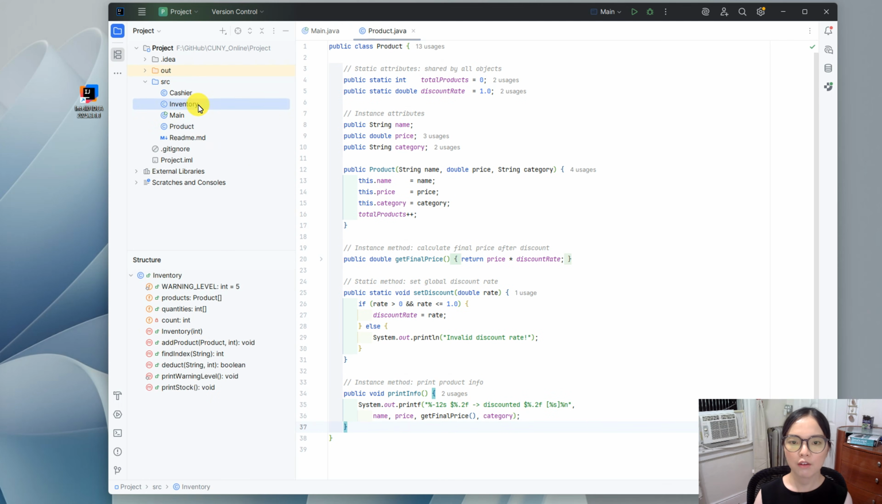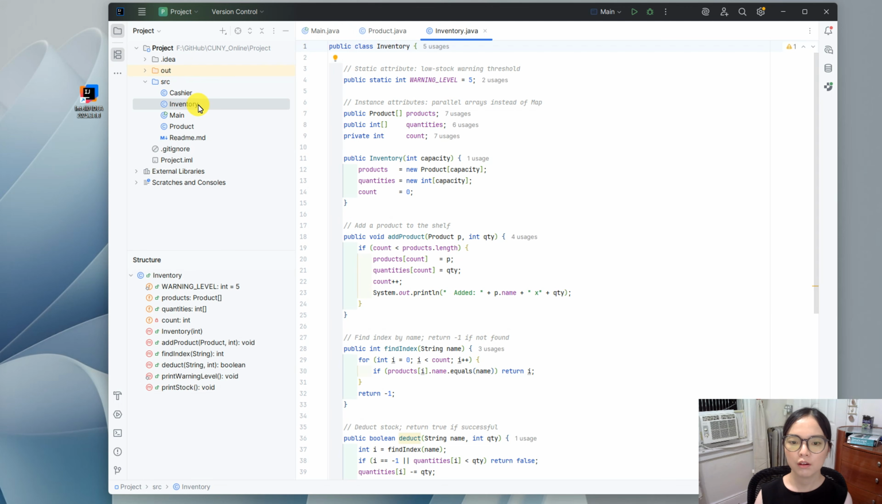And we have another class that is the inventory. Here we have one static attribute that is the warning level. We set it to 5. That means if the product stock is lower than a specific amount, it may trigger a warning indicated by the warning level.